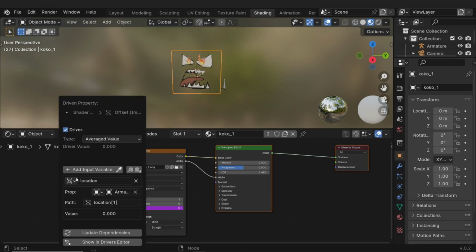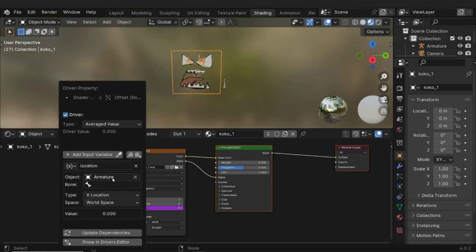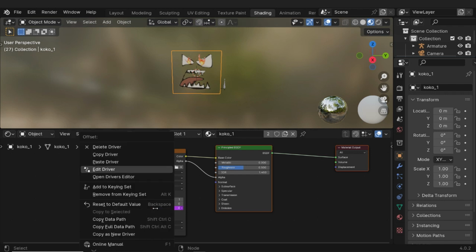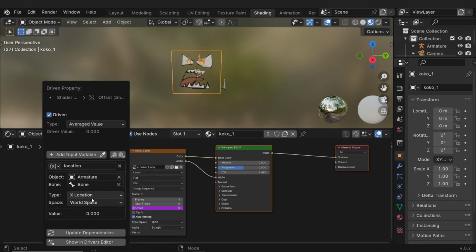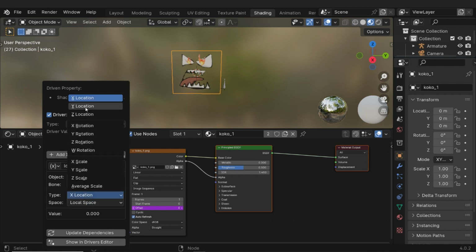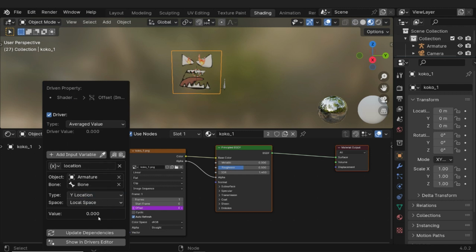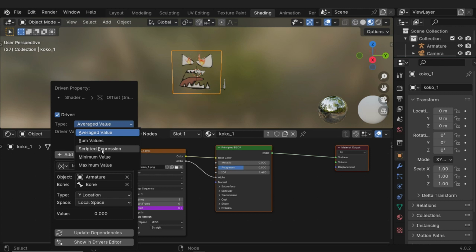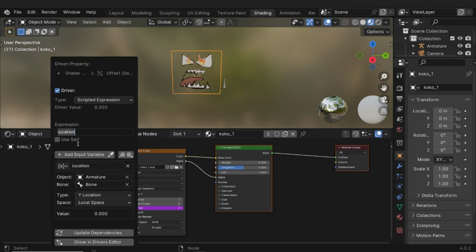Now change the little DNA looking button to transform channel. Select the bone, which is your rig. Now change the space to local space and the type to Y location, because that's our up and down. Then click update dependencies. Once again, right click your offset value and change the averaged value type to scripted expression. That's what we want to do.